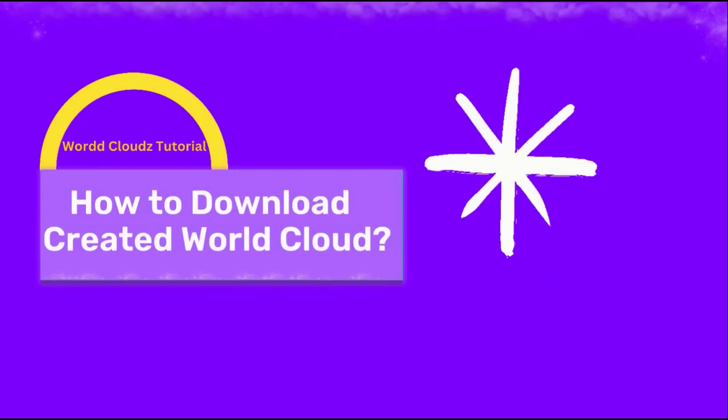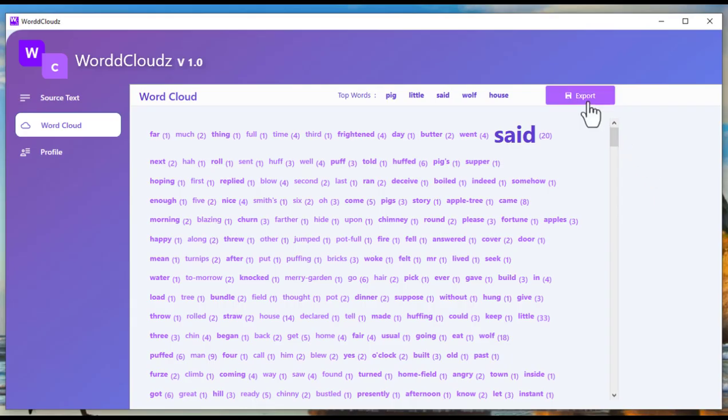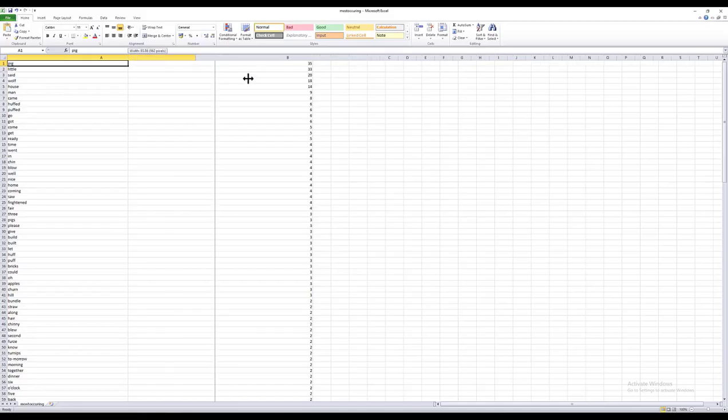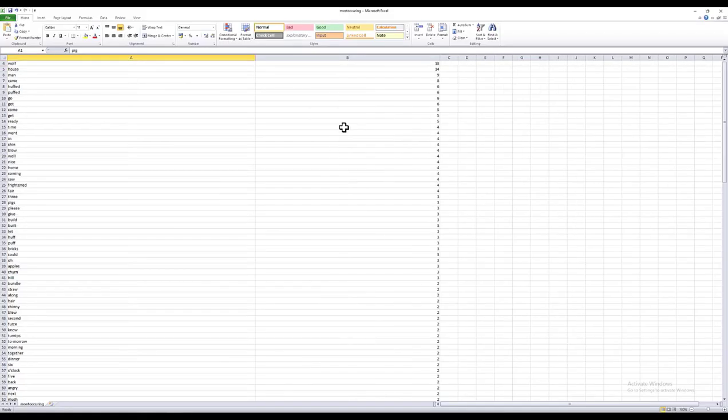You can export the generated word cloud to your hard drive in the form of an Excel file. Once you have downloaded the file, you will be able to see the most occurring words from your text and also the number of times the words have occurred in your text.